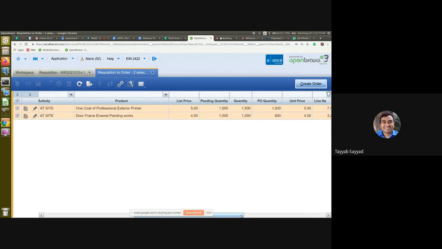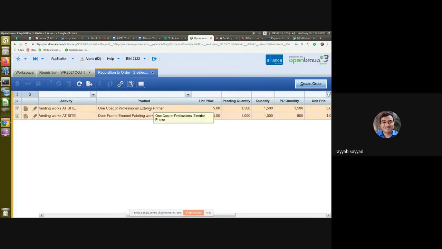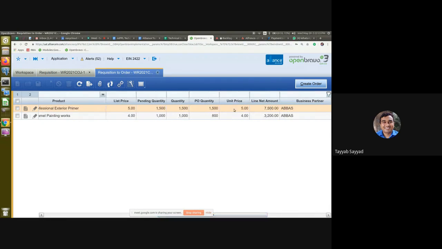So a single work order will get created for this work and this PO quantity. The requested quantity is 1500 and 1000, but the PO quantity we mentioned is 1500 and 800. So the second line item will remain open for the 200 quantity, for which we can release the work order at a later date. It is just to show partial quantity and full quantity in this case. Okay, so I'll select this item to create order.